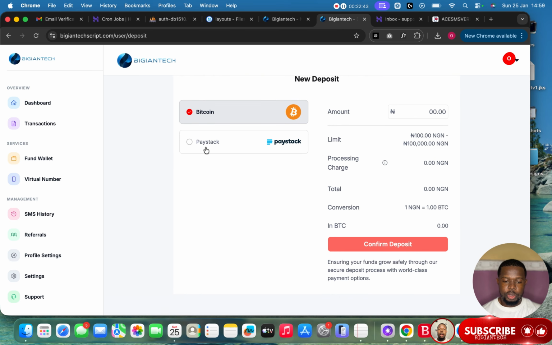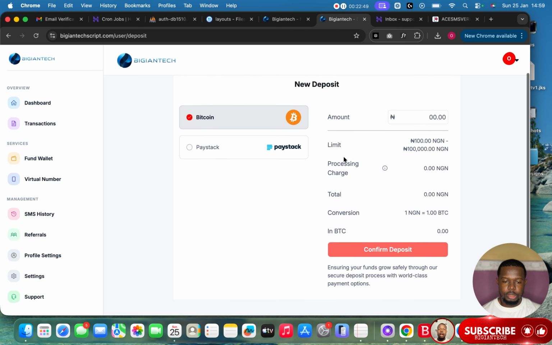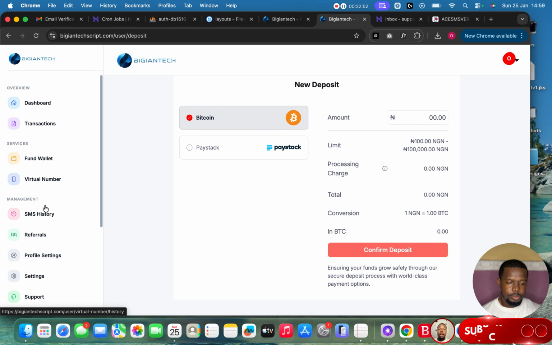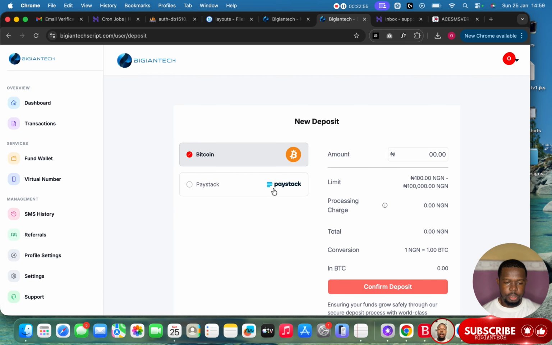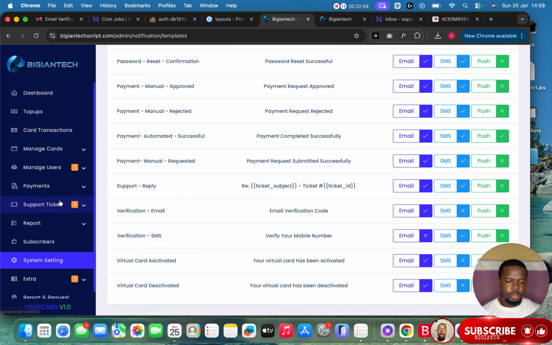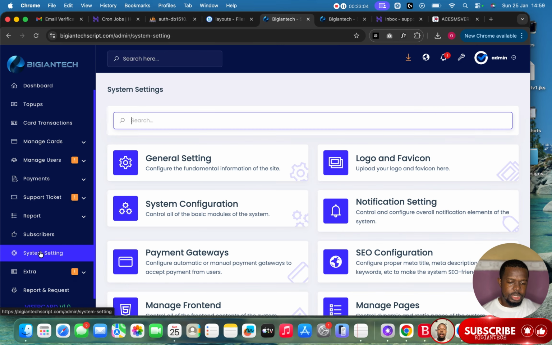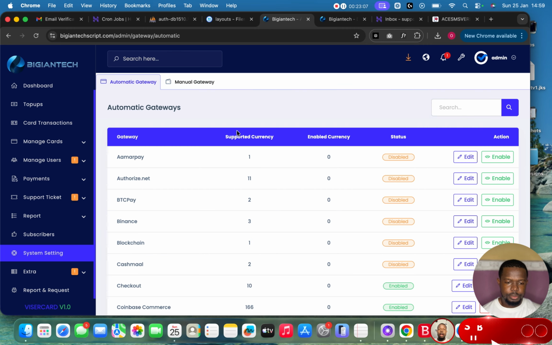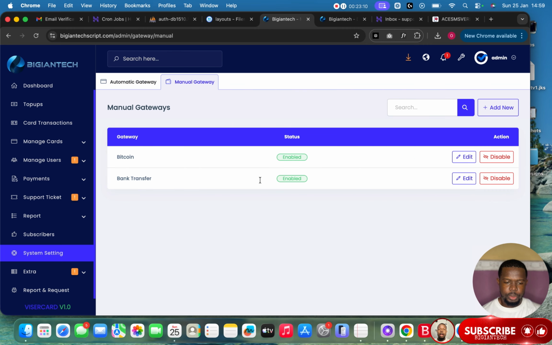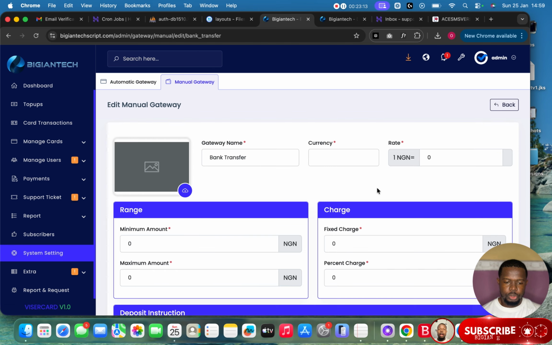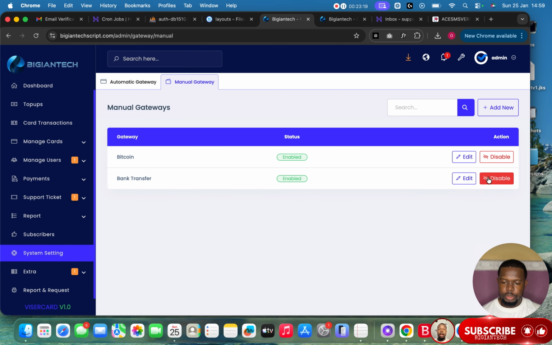So let me click on top of wallet. Now remember we enable Paystack, and this is manual process. Let me go back to fund wallet. Okay, let me go back to, let's see, go to system settings, go to payment gateway. Let's go to manual gateway. We have bank transfer. Why is it not showing? Okay, this is being disabled, I think. It's enabled. Okay, go back again to the website.